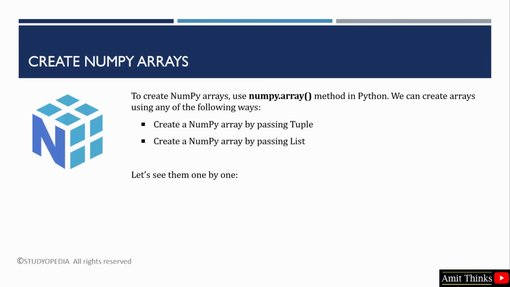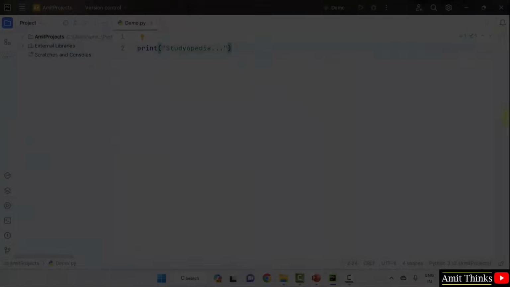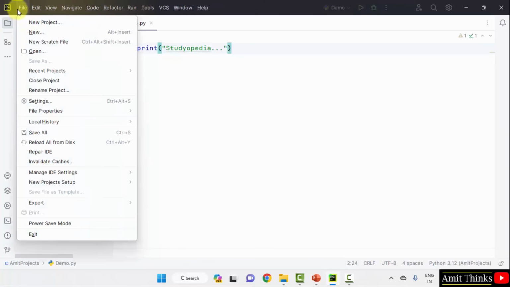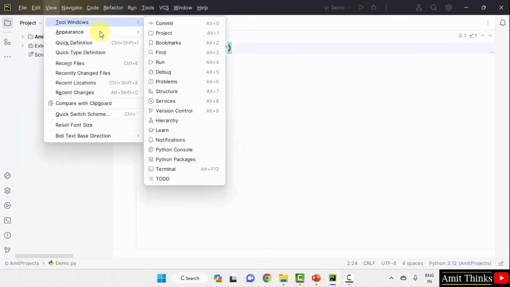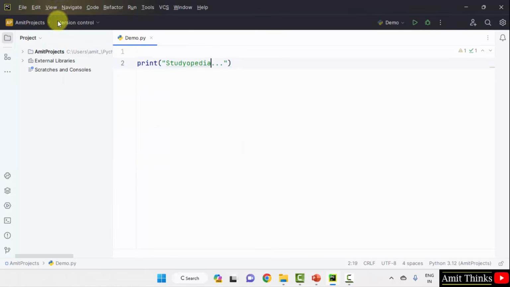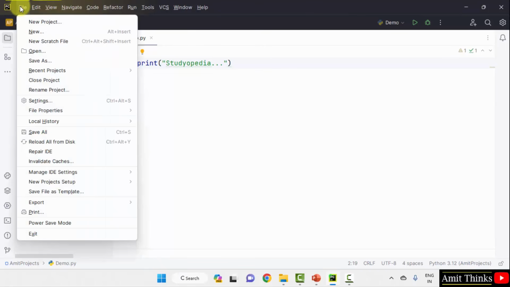Okay, open PyCharm. So we will create a project. First we need to enable the menus. Go to here, then View, and here under Appearance, select main menu as separate toolbar so that the menus are always visible. Here it is. The menus are visible now. Now we need to create a new project for our NumPy, our first project.